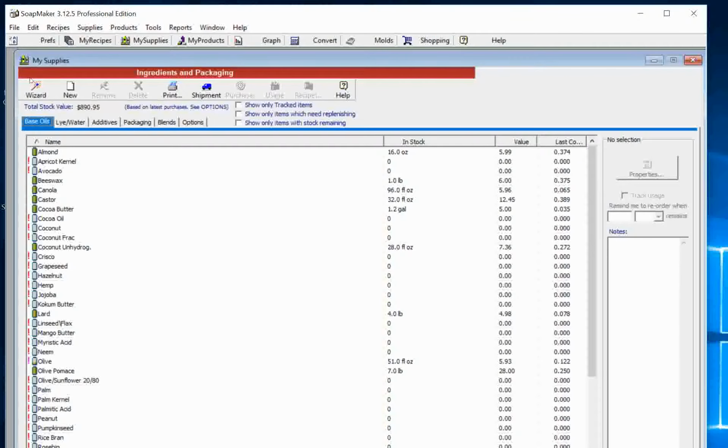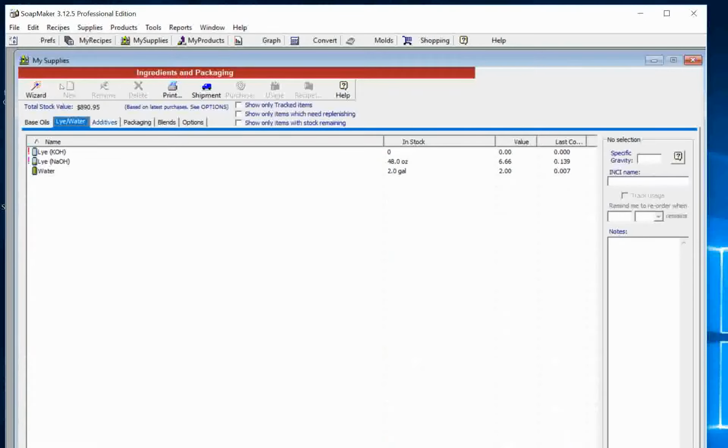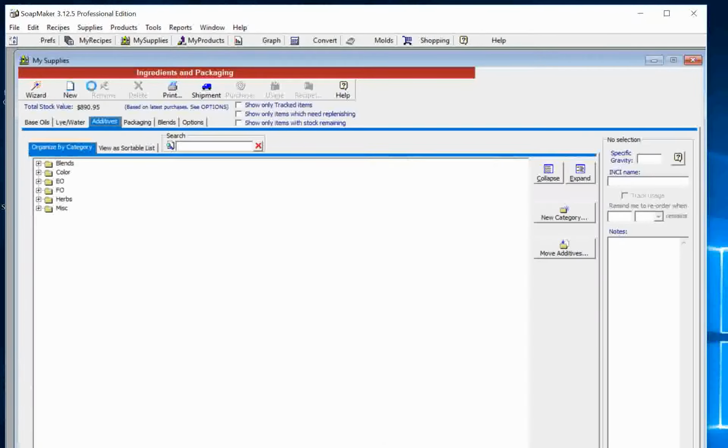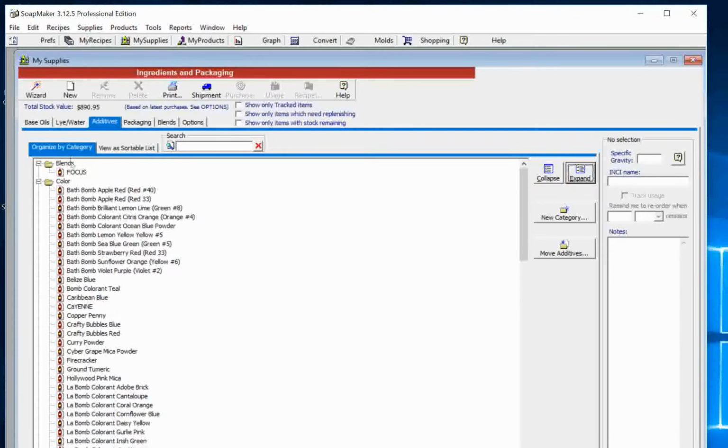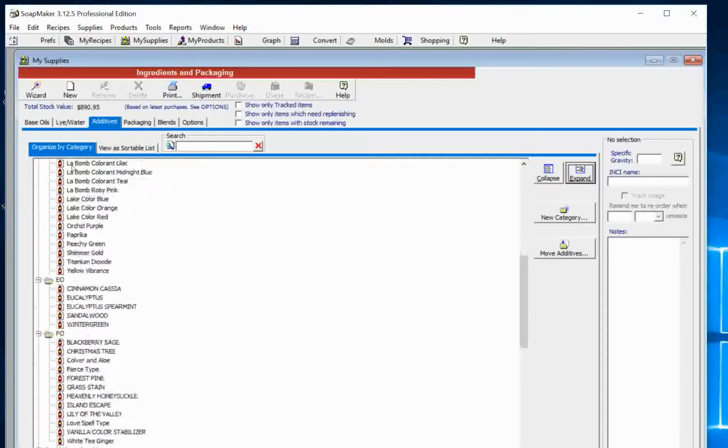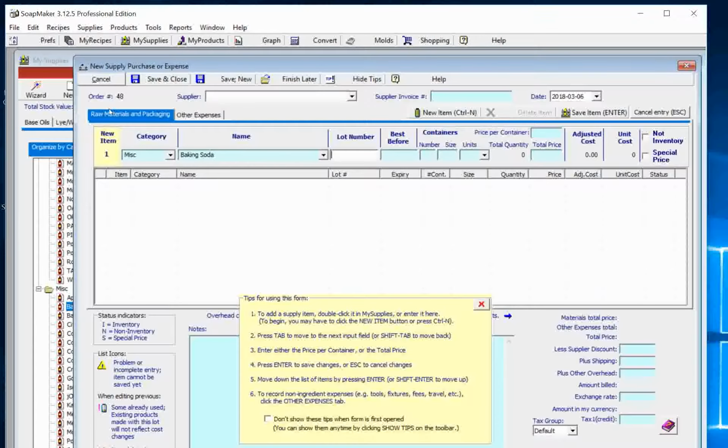So I just wanted to mention here, these tabs that go across: base oils, live water, additives, packaging, blends, and options. This gives you an immediate view of your inventory. On the additives tab, if you click expand, it lists all of your supplies that you have purchased or entered. Say if you need to enter more baking soda, you can immediately double click on baking soda and it will open a new supply purchase or expense for you to go ahead and record.